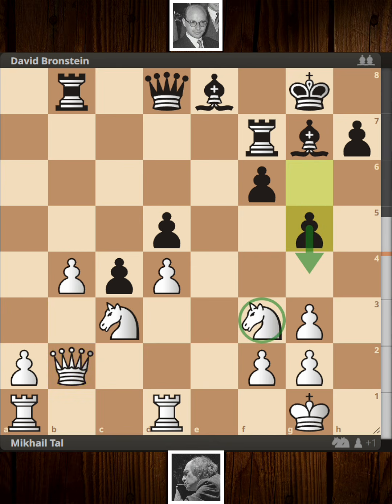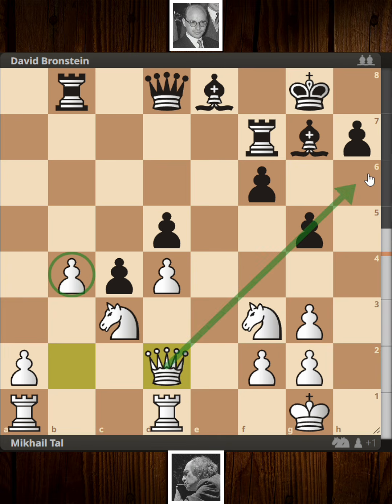g5, and you can see what David is preparing for. He wants to attack this knight, but before that Tal brings queen to d2. And as you can see, now he is eyeing the king side, but didn't he just hang the pawn on b4? I mean, now David instantly grabs the pawn on b4 with the rook takes b4, but that's an inaccuracy because this is what Tal wants.